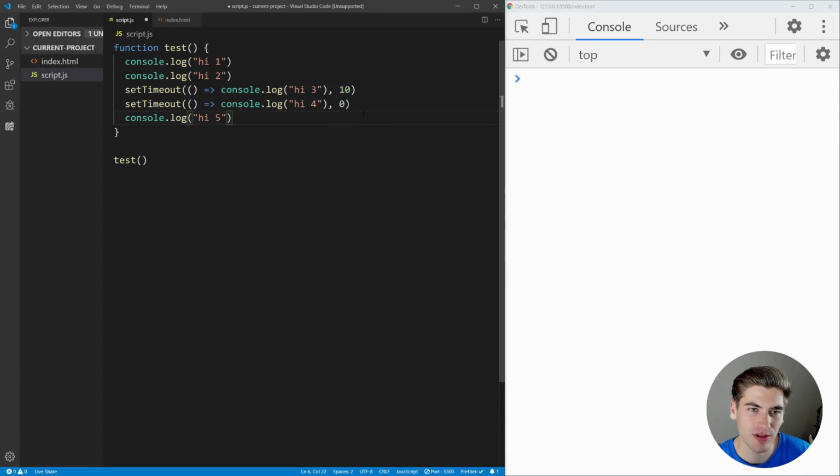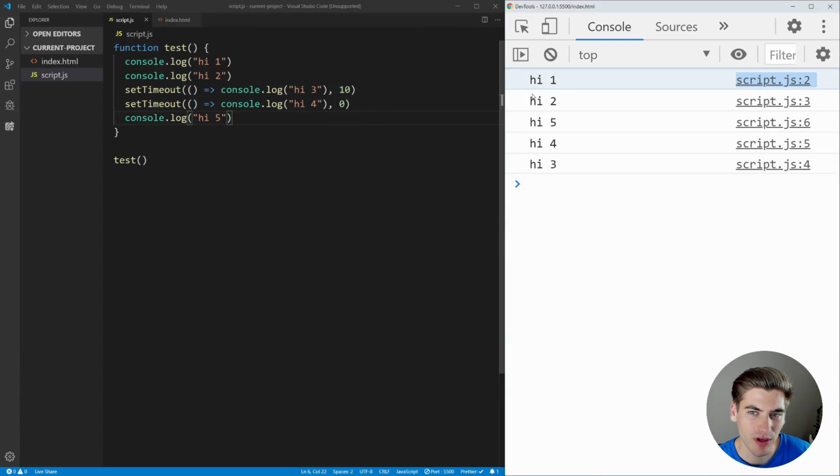When we run this, you'll notice something slightly different. We get hi1, hi2 being printed out, but then we get hi5 being printed out, even though hi4 has a 0 millisecond delay. Then hi4, then hi3 are being printed out. The reason for this is the event loop.